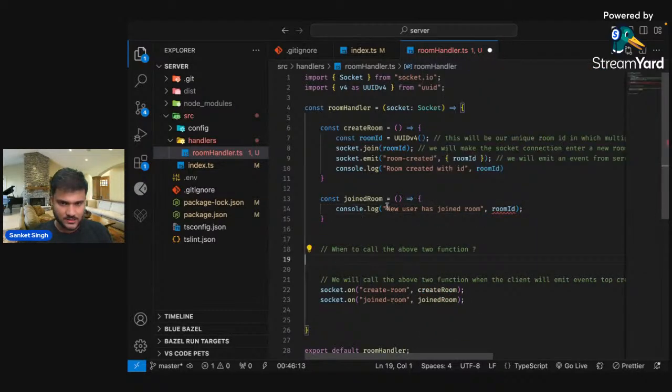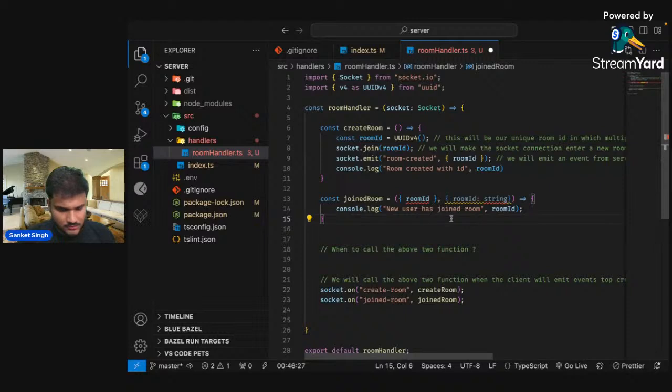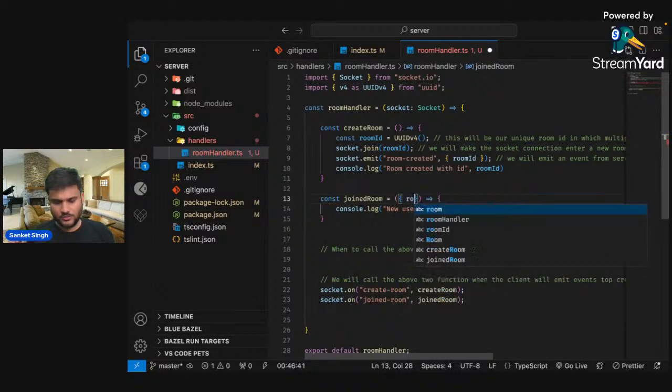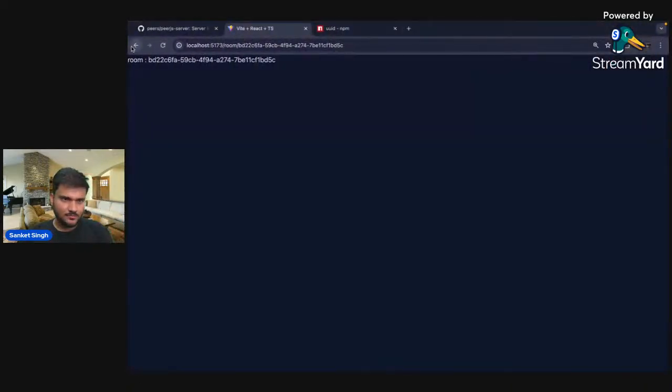Okay, so we'll say room ID. What will be the type of room ID? It will be of type string. Save it. What happened? It says value is never used. Why is that? One second, let me redo it. Some spelling mistake. Okay, so we are going to collect a room ID altogether, and the type is going to be room ID of type string. Okay, cool. This looks good. Save it. Let's try it again.